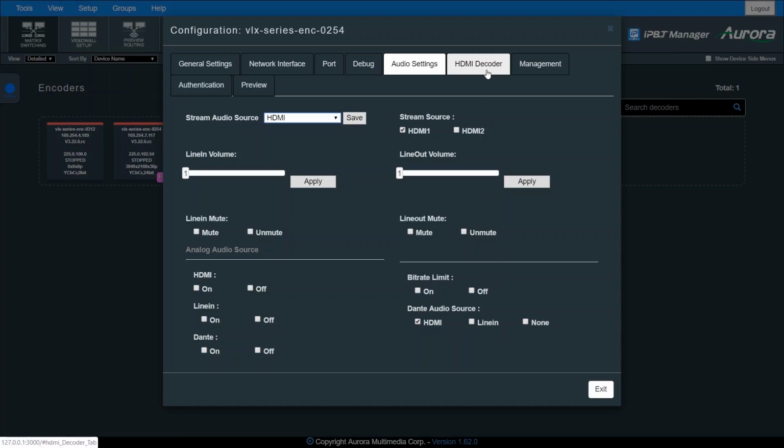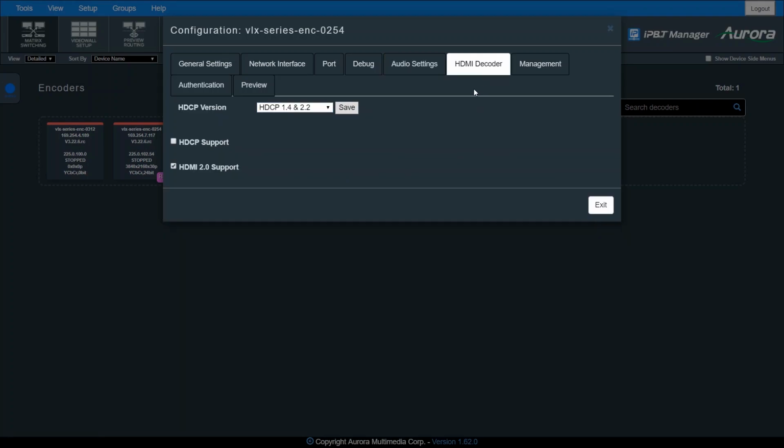Under the HDMI decoder tab, we can set the HDCP version and whether or not the support is enabled. HDCP stands for High-bandwidth Digital Content Protection. It's recommended that you have this setting on.